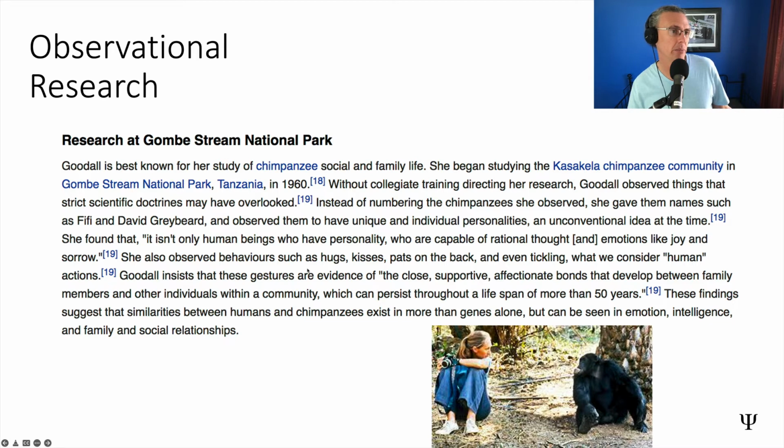Let's just read this a little bit together, since I've got it all up there. So Goodall is best known for her study of chimpanzee social and family life. She began studying the Kasakela chimpanzee community in Gombe Stream National Park, Tanzania. Without collegiate training directing her research, Goodall observed things that strict scientific doctrines may have overlooked. They're actually saying it was an advantage that she wasn't trained. I'll come back to that in a second. Instead of numbering the chimpanzees she observed, she gave them names, such as Fifi and David Greybeard, and observed them to have unique and individual personalities, an unconventional idea at the time.